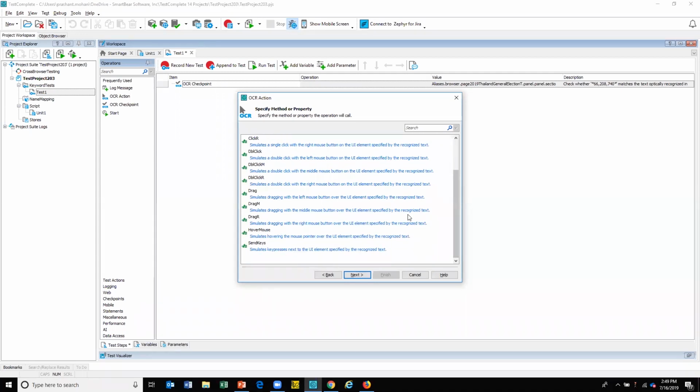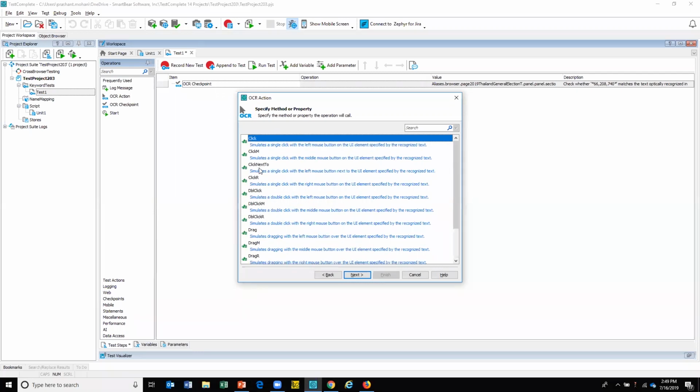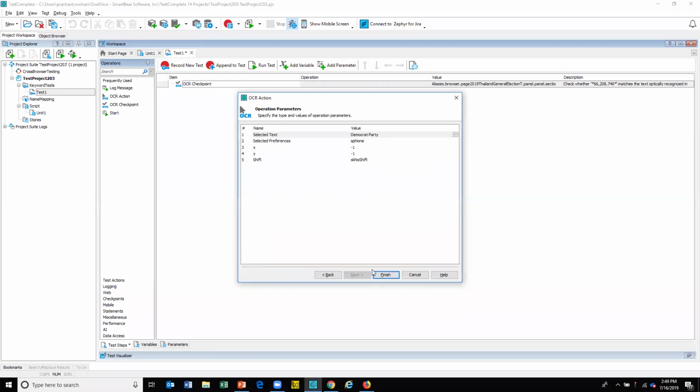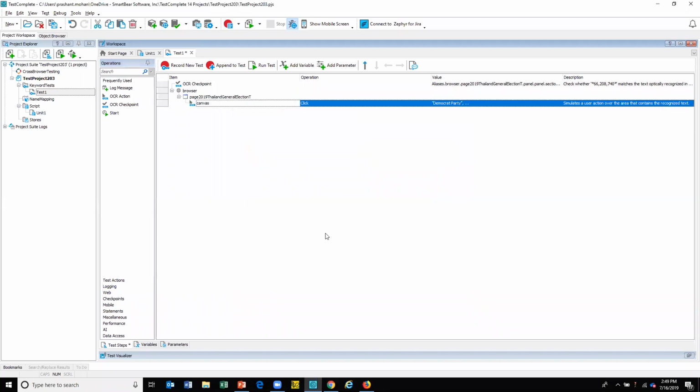If it's a text box, for example, you select a label and you want to send keys, you want to type into the text box. So you can do that. You can click next to a specific item, where sometimes you need to click on a radio button, for example. Right, so you click on it and you hit finish.